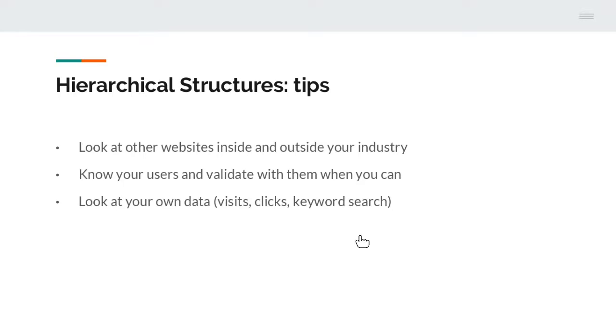Okay, so some of the tips when you're thinking about structuring your site, your information architecture, because really information architecture is about structuring. We want to structure so that things are in order for the user, so that it's predictable, it's usable, and things can be found. Some things that you can do, and you should, when you think of architecting your information, is look at other websites, look at people in your industry as well.